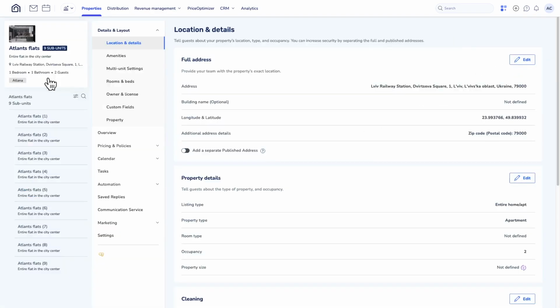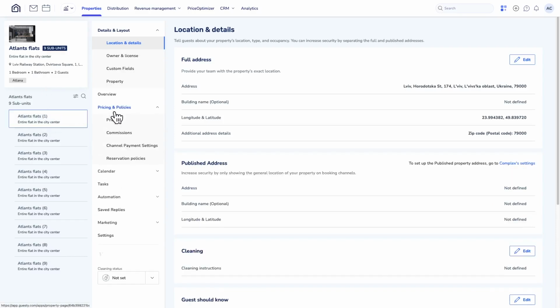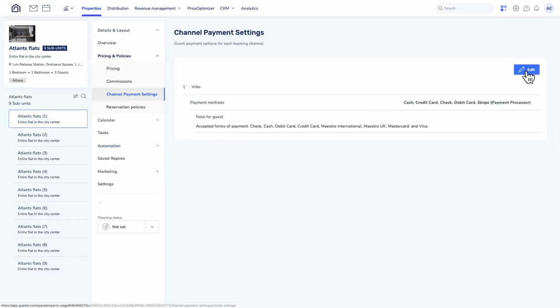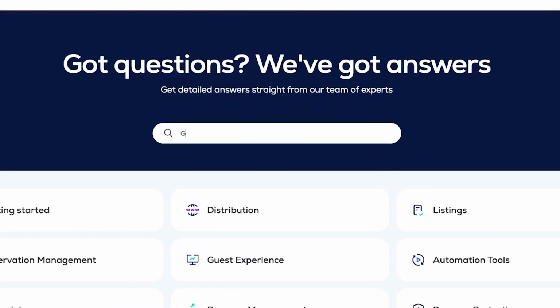Keep in mind, if you're updating the payment methods at a multi-unit listing, you'll need to make these changes for each individual subunit. If you want to learn more, feel free to continue browsing our Help Center.